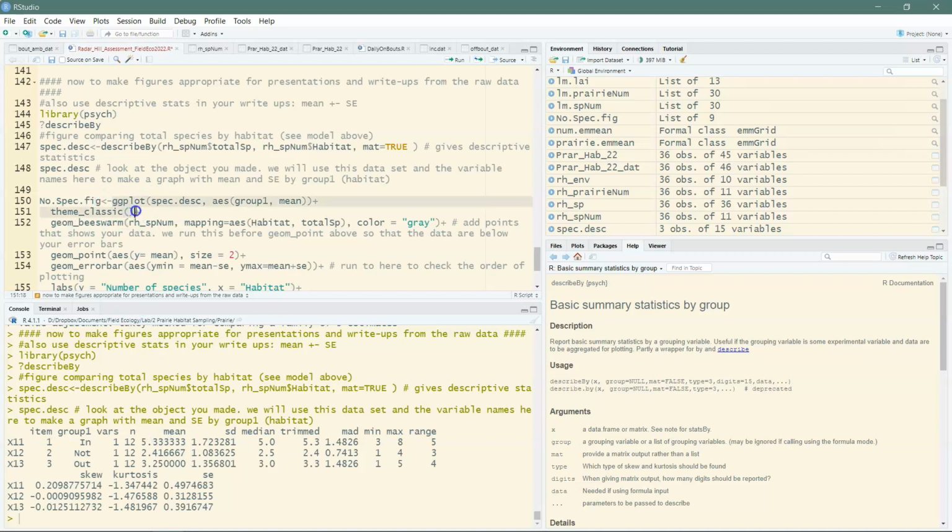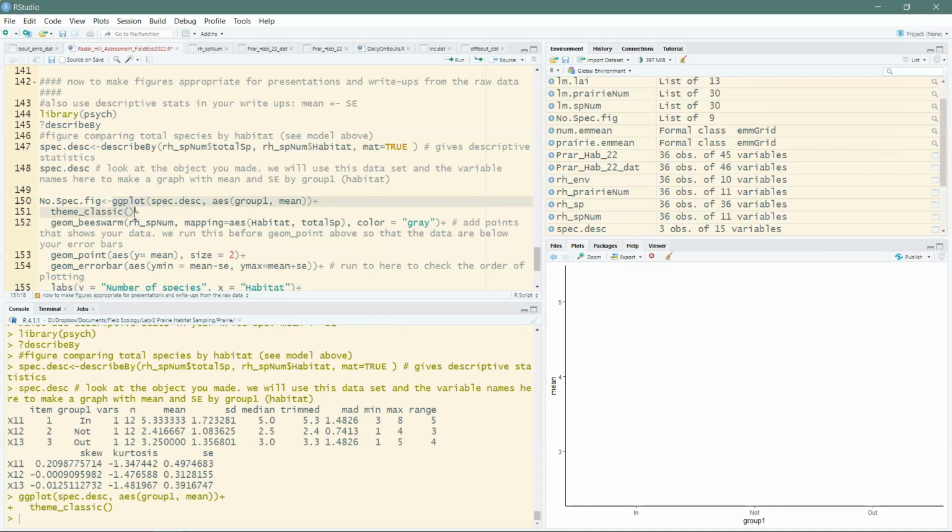Okay, so if I do this, you kind of just get a plot. We haven't really plotted anything too much yet. I want to use geom_swarm, so this actually plots the data onto our plot. Notice we don't have data in this data set that we made. But the original data are in RH species number. We're going to use the function mapping, a command, equals aes. So again, the aesthetics we want it to plot. We want habitat and total species.